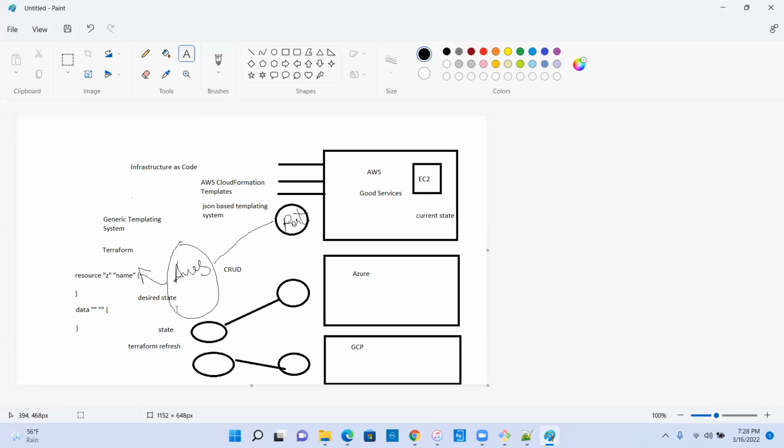Clear so far? Does the Terraform refresh command get executed automatically, or do we have to run it manually, Samir? It gets executed every time you do a Terraform apply. But you can also run it just to get the current state into your state file, so that when it runs a Terraform apply, it knows what the difference is.